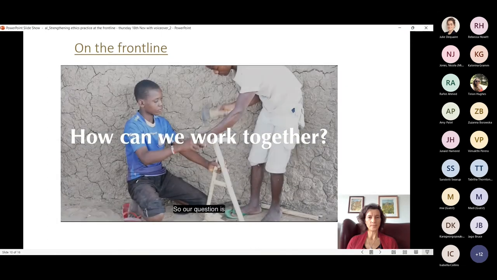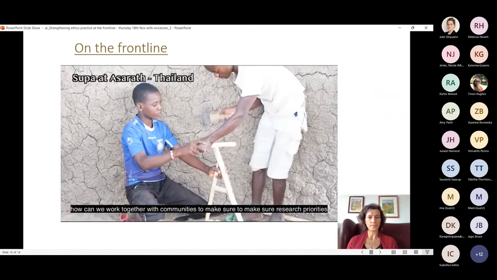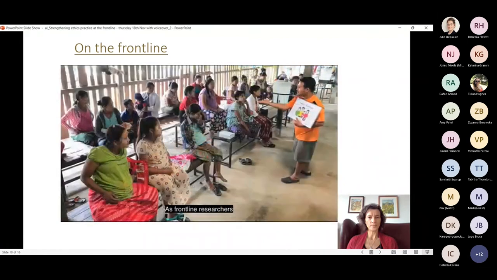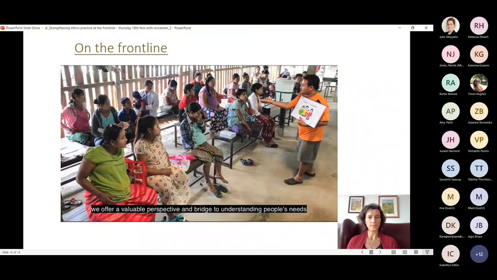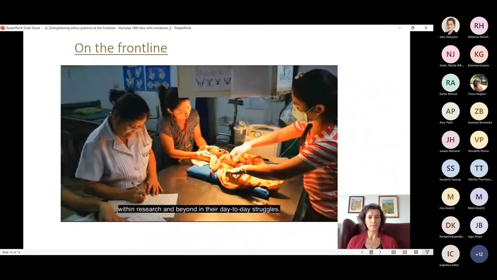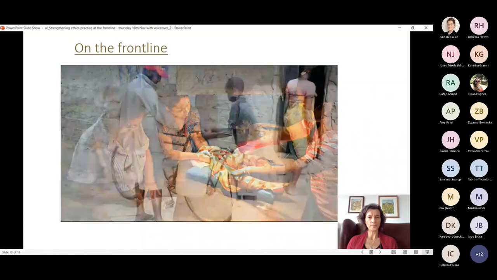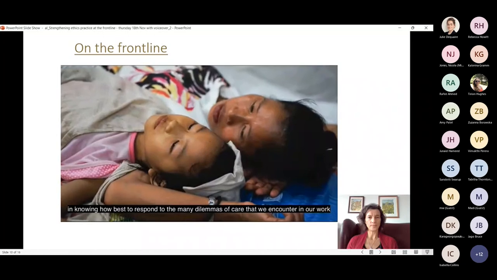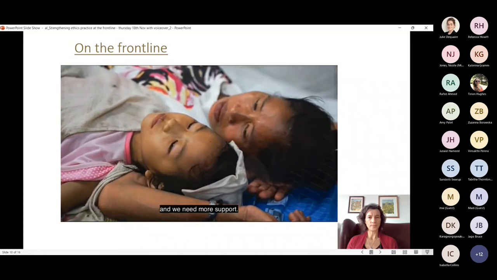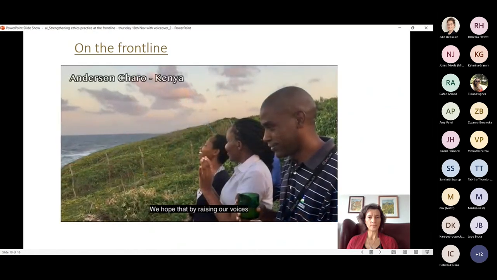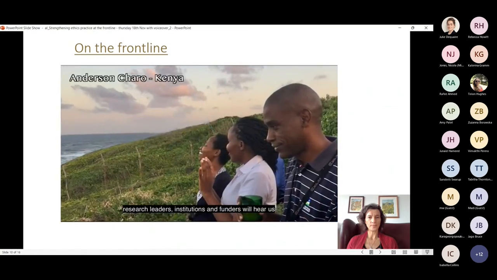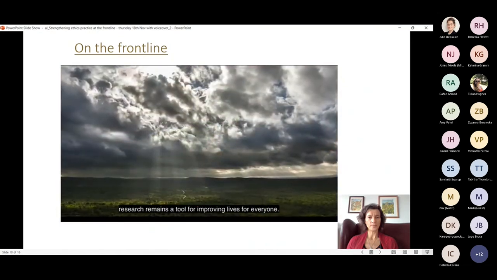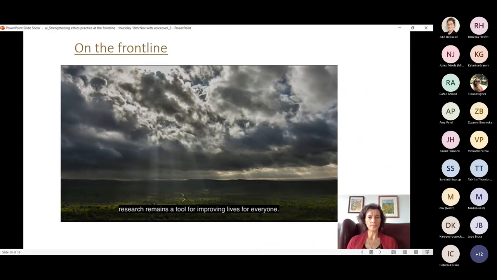So our question is, how can we work together with communities to make sure research priorities align with what matters most to the community? As frontline researchers, we offer a valuable perspective and bridge to understanding people's needs within research and beyond in their day-to-day struggles. But we also struggle in knowing how best to respond to the many dilemmas of care that we encounter in our work, and we need more support. We hope that by raising our voices, research leaders, institutions, and funders will hear us, and we can work together to ensure that research remains a tool for improving lives for everyone.